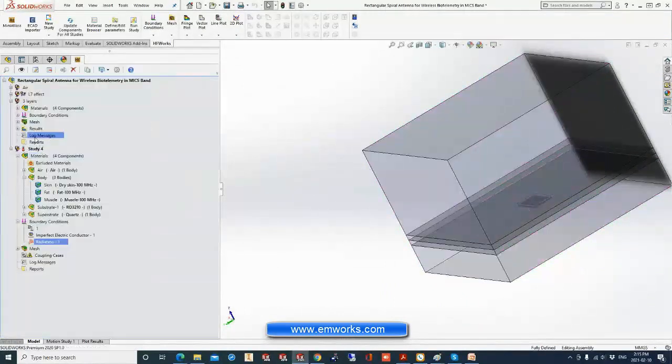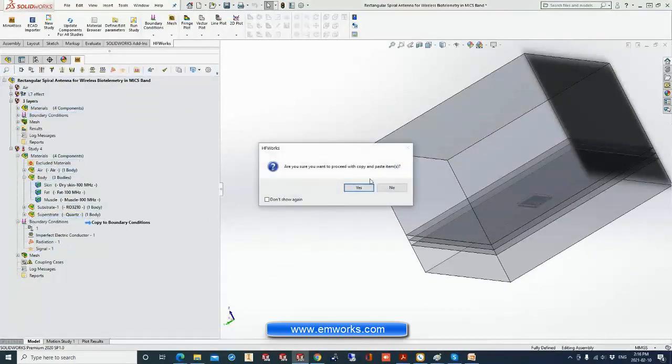Actually, I can copy and paste from the previous one. Okay, radiation boundary. So I'll copy everything.